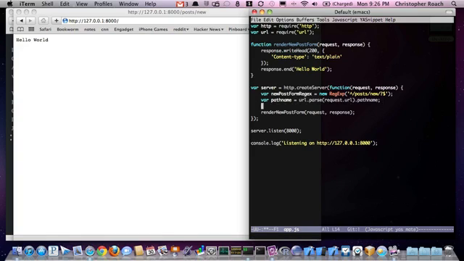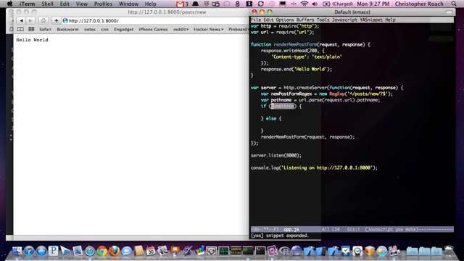So now we need to check that against our regular expression object. So let's go ahead and create an if statement here. And we're going to say newPostFormRegex.test. We're going to call the test method off of our regular expression object, which returns true or false based on whether or not there's a match. So we're going to go ahead and pass in the pathname variable that we just created. And if there's a match, we want to call our renderNewPostForm function that we created previously.